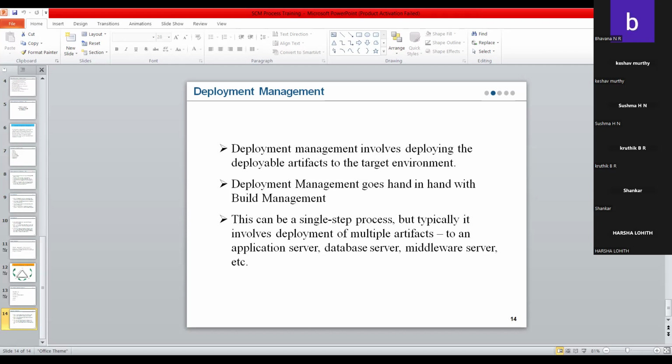Okay, who is going to share the screen? Sorry? Yeah.